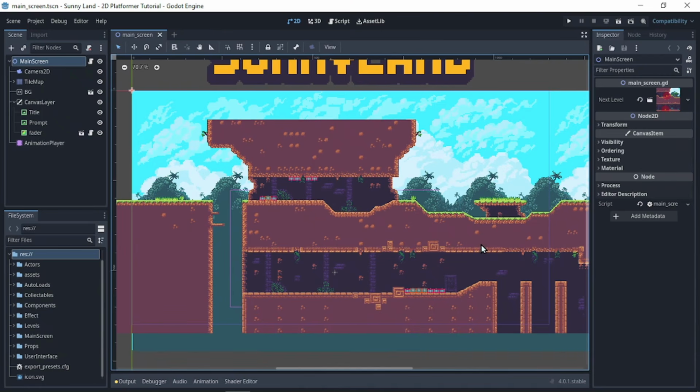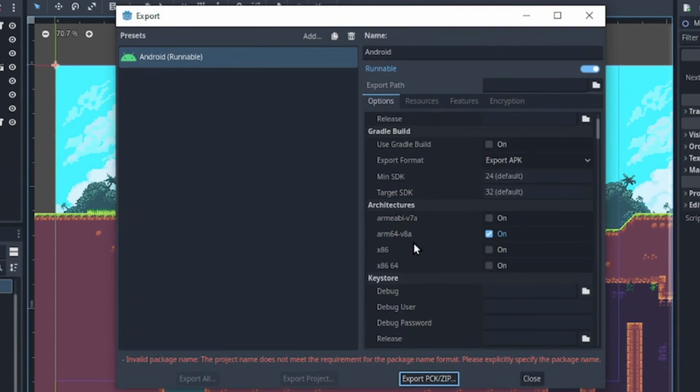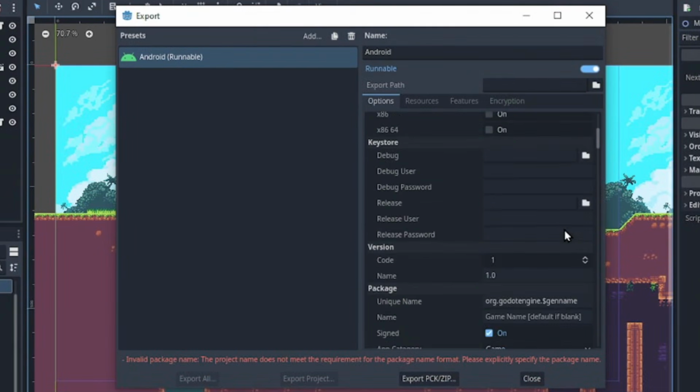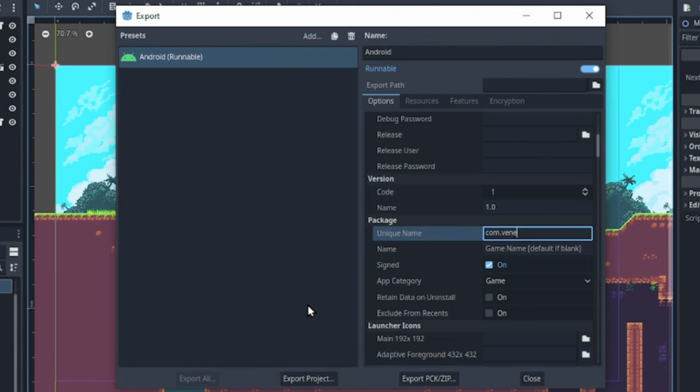So once the editor is back, open up the export menu, then uncheck this and check this. Enabling this allows your game to run on a wide range of Android devices, including older ones. Lastly, you need to configure a package name. The unique name typically is a reverse domain notation such as com.example.mygame.